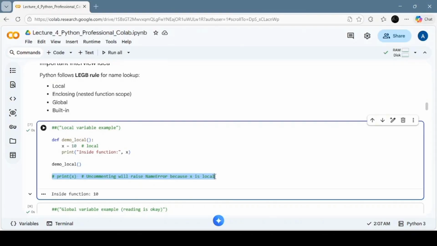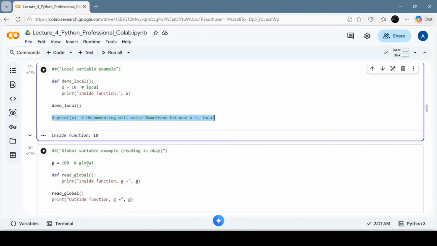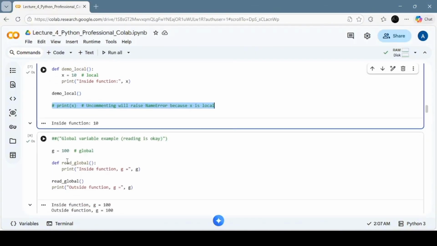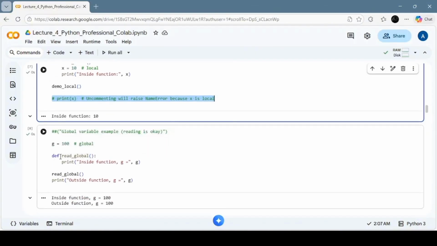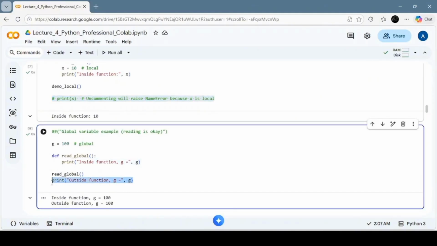because x is not available in the global scope. Next, we have created a global variable g, that we are trying to access in a function called read global. Here we can easily print it and we can see the value. We can also print this variable outside the function, and we can see the value of g here, and that's printed 100.